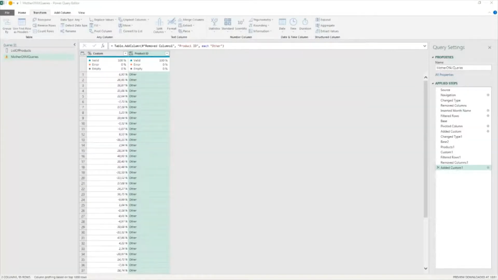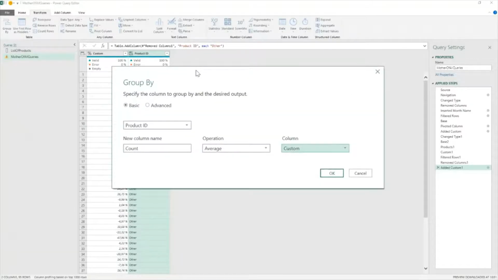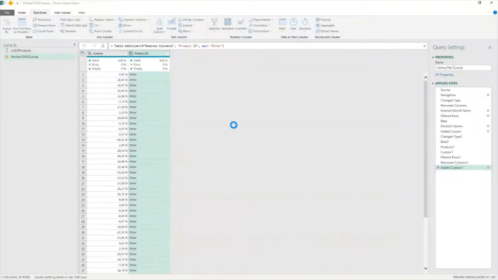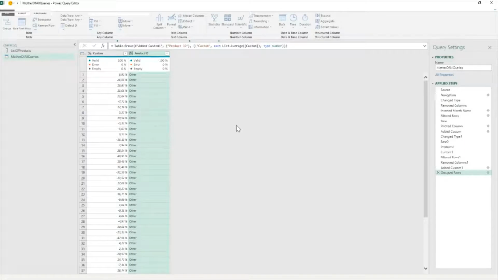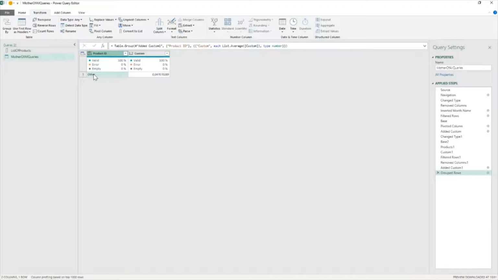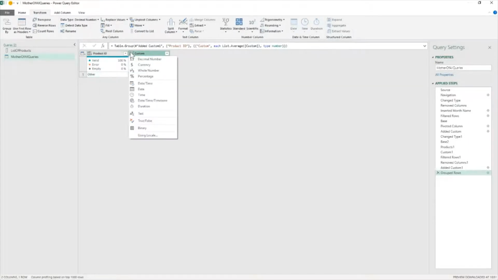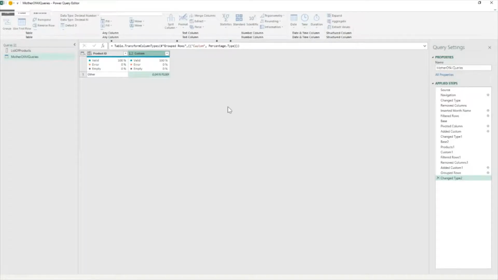Oh, it doesn't work again. So let's go to another monitor. So average of column custom. Let's show this. I'll call it custom. And there it is. So for product ID other, which are all the items that are not on the list, this is the percentage of difference.